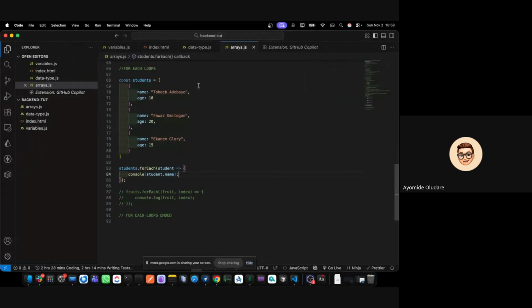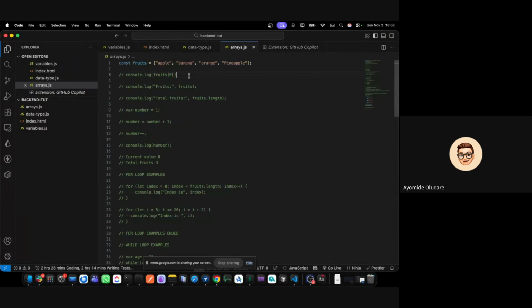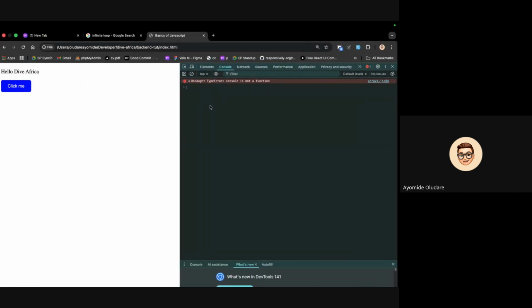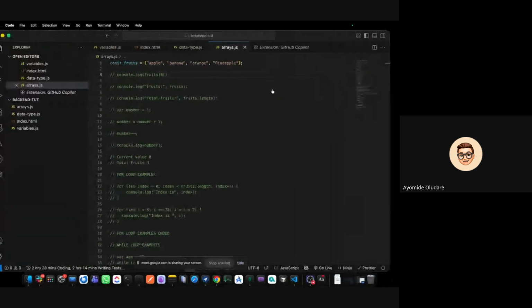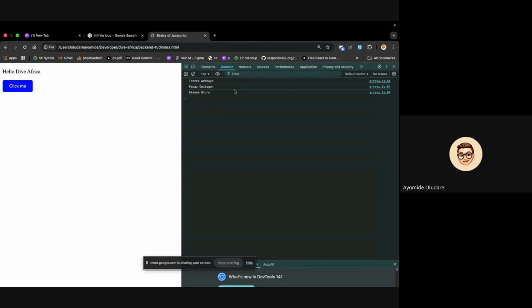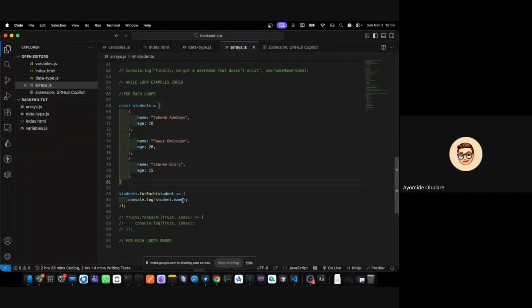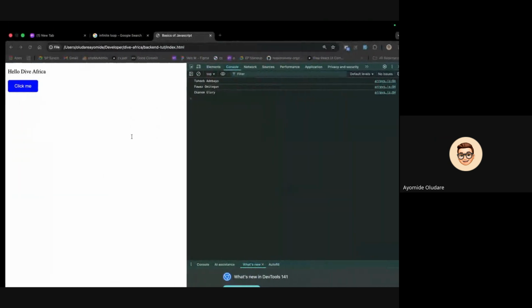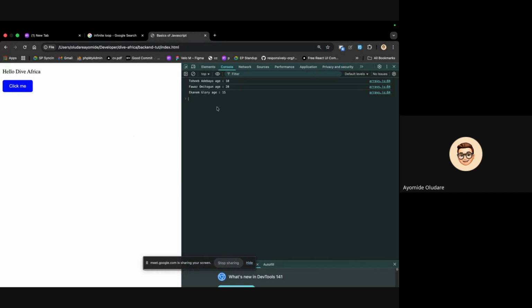Line 84. So this should be console.log. Yeah. So we have these three people. I can first of all say age is students.age, right? So I can refresh this and I can see their age in front of them.